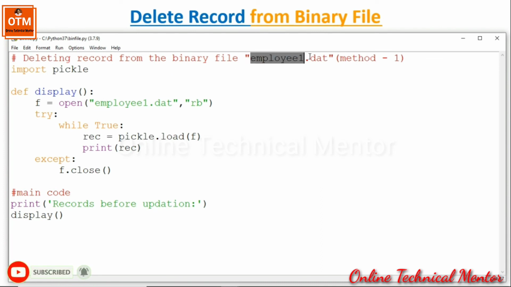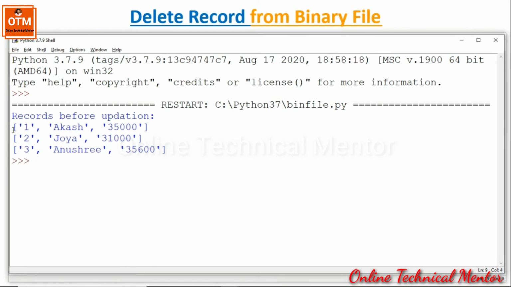So this file contains records in separate lists, and for that I have defined a display method which will display the content of the file. It will extract the lists one by one and print the record. Here I am not going to explain this function because I have already explained it in the last section. So when we call the display function, it will display the content of the file.